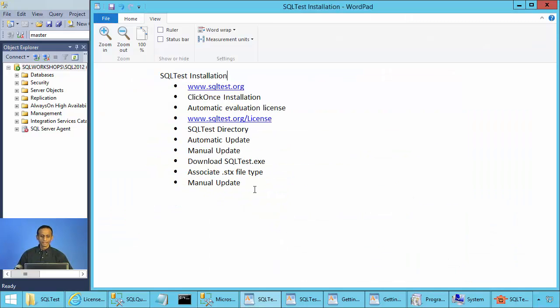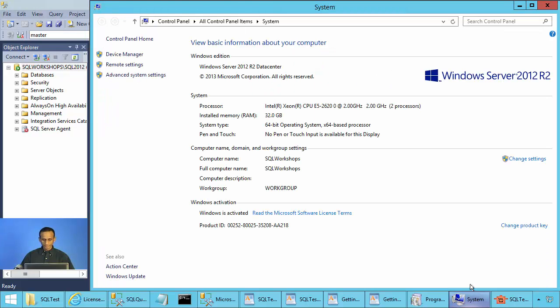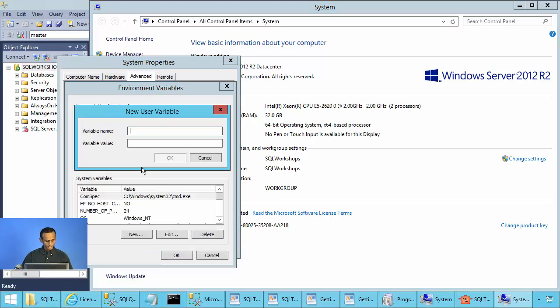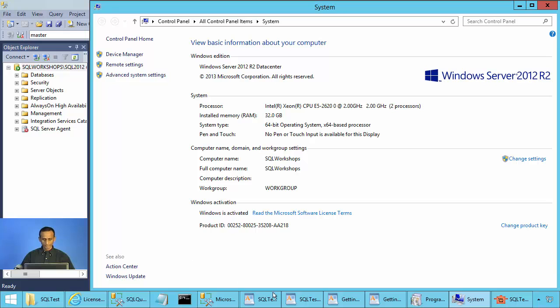All the data related to SQLTest is stored in the SQLTest directory. You can go here in Documents, SQLTest, and you will find the files related to SQLTest. If you want to change the location of this directory, you can go to System, Advanced System Settings, Environment Variables, and you can create a new variable called SQLTest, and you can give a folder location, and all the files related to SQLTest will be saved here.